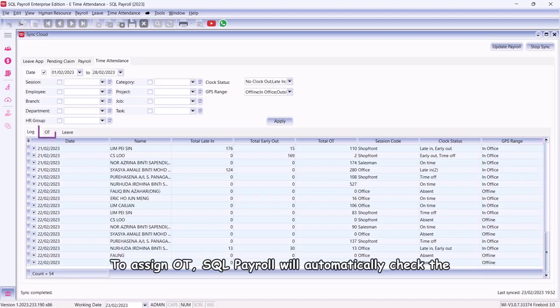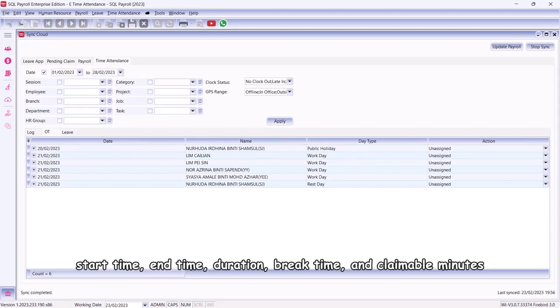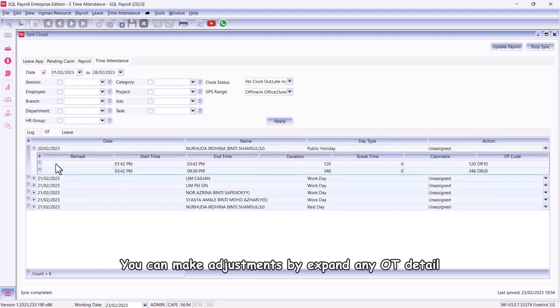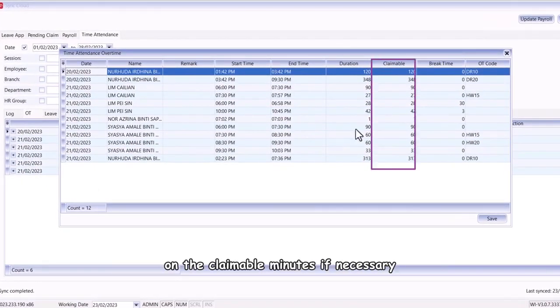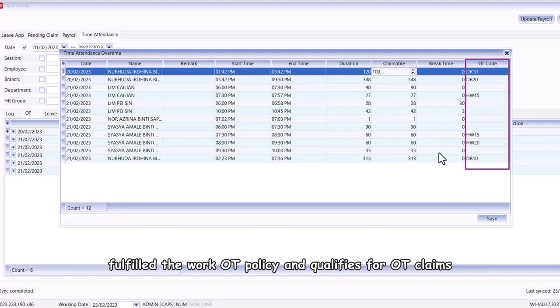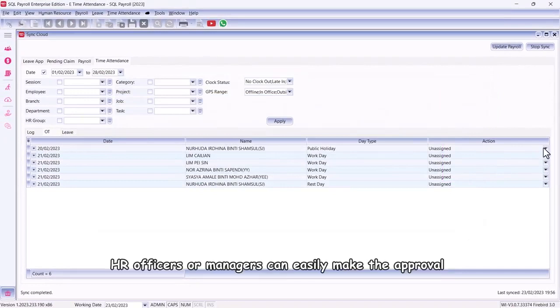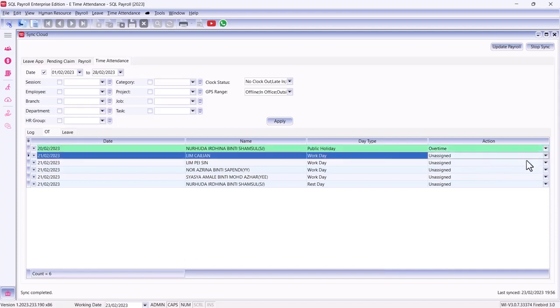To assign OT, SQL Payroll will automatically check the start time, end time, duration, break time, and claimable minutes. You can make adjustments by expanding any OT detail, right-clicking on it, and choosing edit to check and make adjustments on the claimable minutes if necessary. SQL Payroll will automatically assign an OT code if the employee fulfilled the work OT policy and qualifies for OT claims. Once all adjustments have been made, HR officers or managers can easily approve or cancel the overtime as needed.